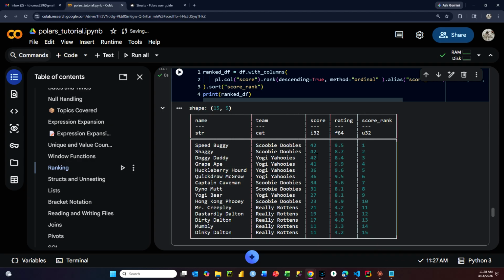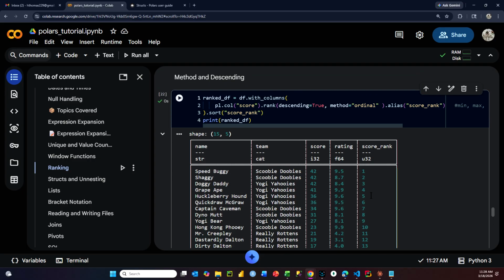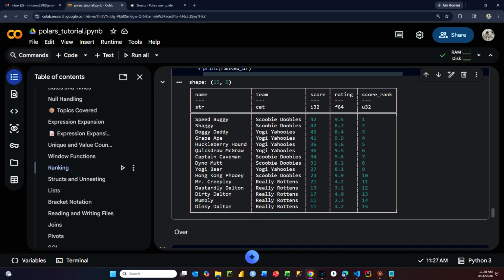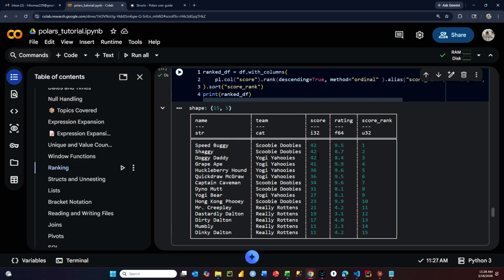Speed Buggy, Shaggy, and Doggy Daddy are at the top with 42. So that is really ranking the highest score. And their score ranks are 1, 2, 3, 4, 5, just consecutive numbers. That is ordinal. Whichever one it comes to first, it'll choose for 1, 2, or 3. It doesn't make any difference to it. It's going to take all the 42s and make one of them 1, one of them 2, and one of them 3.